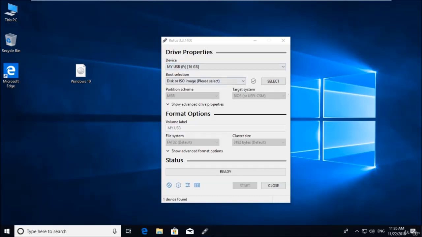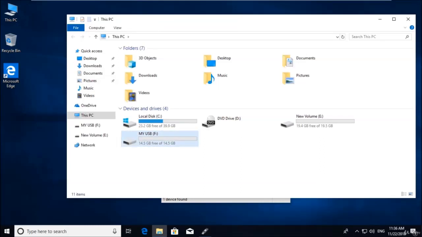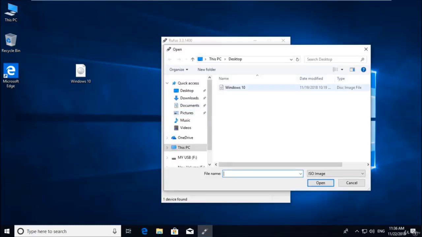Okay, and you should put your USB drive into your laptop or PC, like my USB. Make sure it's above 4 gigabytes. Okay dear. Device, my USB; disk or ISO, Select. Here I want to select the ISO image of Windows 10.